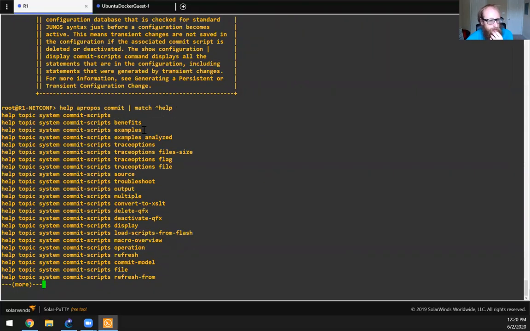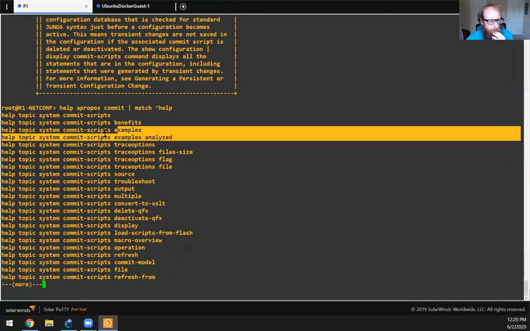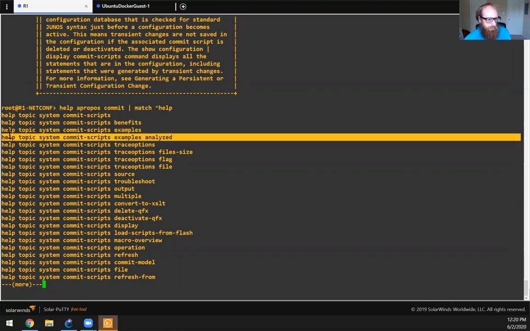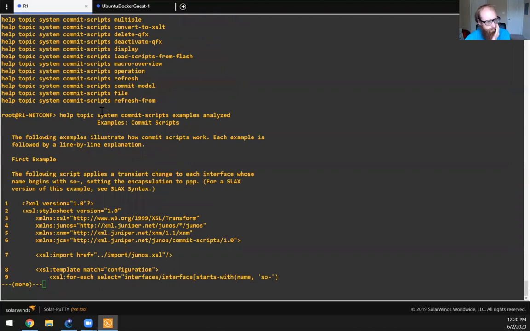All right, so those are the benefits. Let's see some examples analyzed. The following examples illustrate how commit scripts work. Each example is followed by a line-by-line explanation. The first example: the following script applies a transient change to each interface whose name begins with SO-, setting the encapsulation to PPP.